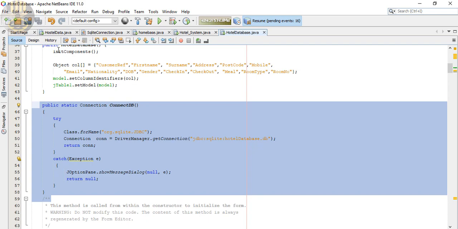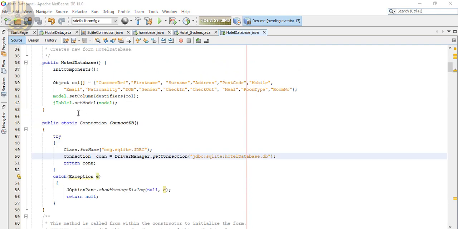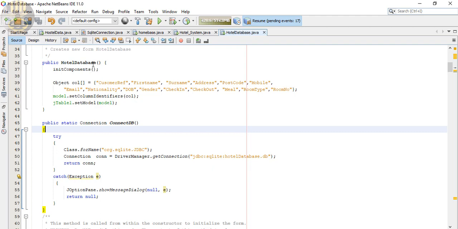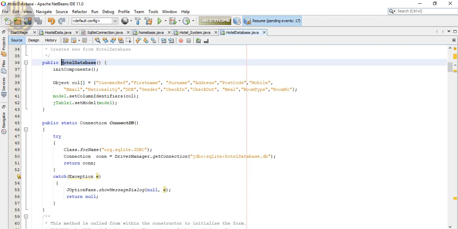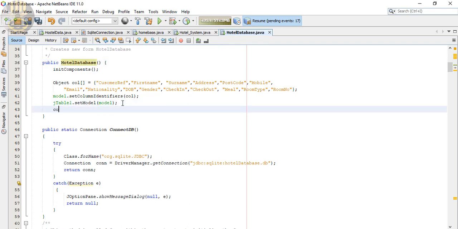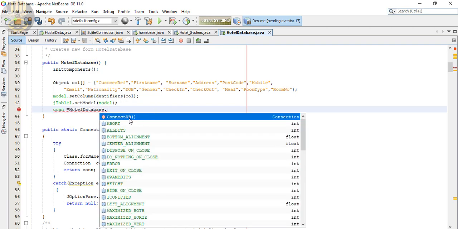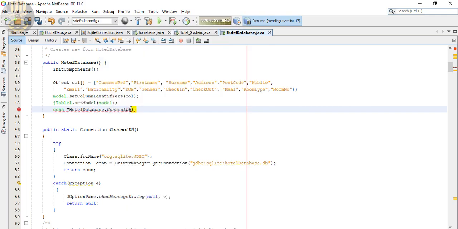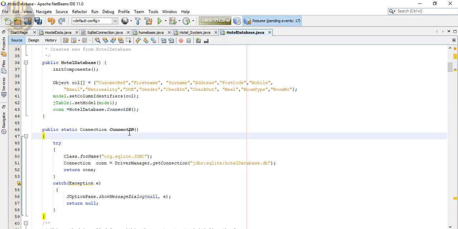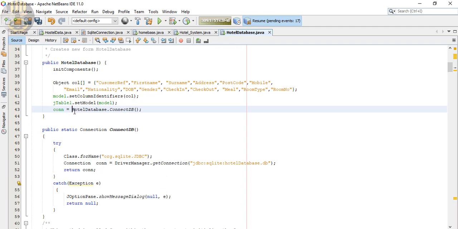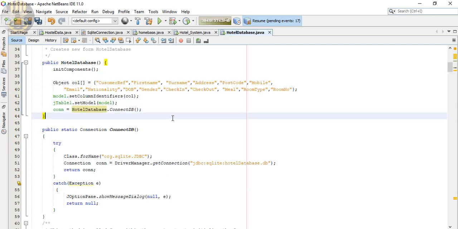Let's save that. Right, and right inside the initialize here, I need to get this initialized. So let's come in here. I'm going to call that hotel database. So let's come in right here and say con equals hotelDatabase dot connectDB. You see, it's already recognized it. So let's enter that in there. Alright, that is all done with this part of it. Right, now one more thing.